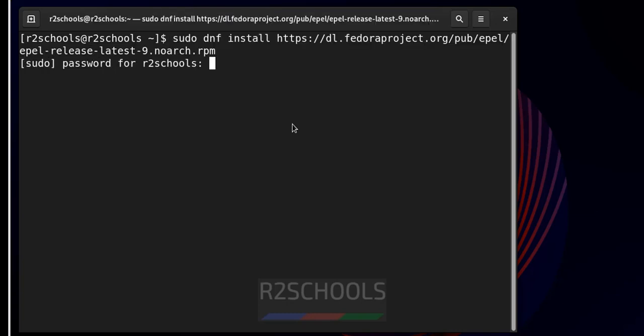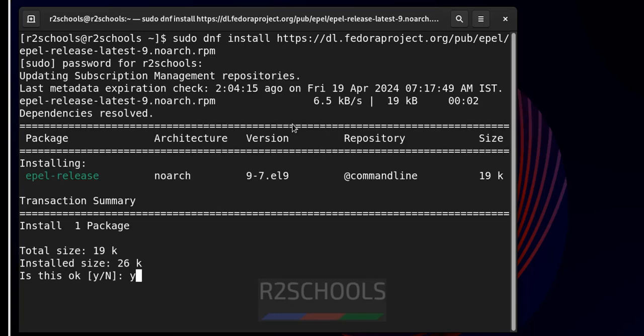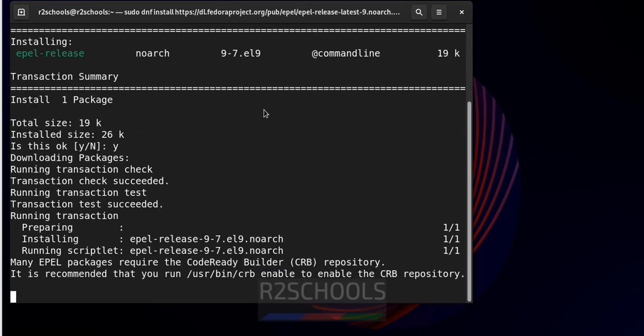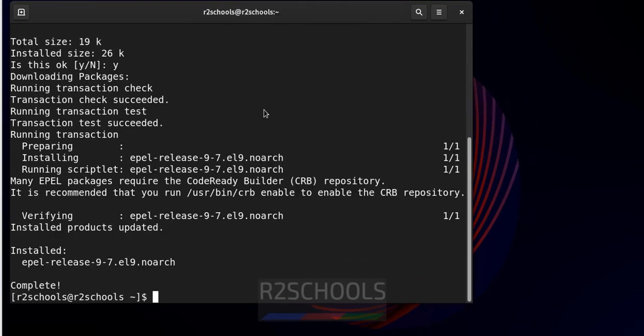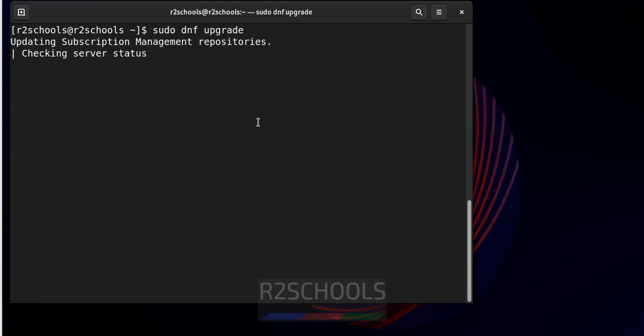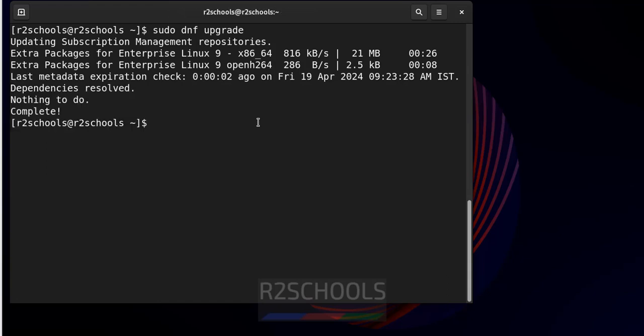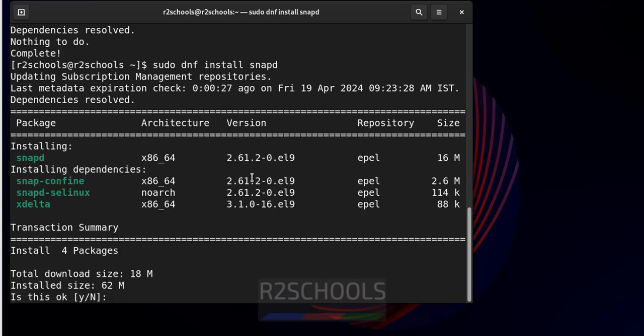Hit enter, provide the password, and hit enter. Done. Sudo dnf upgrade. Now install the snapd. Sudo dnf install snapd. Type and hit enter.